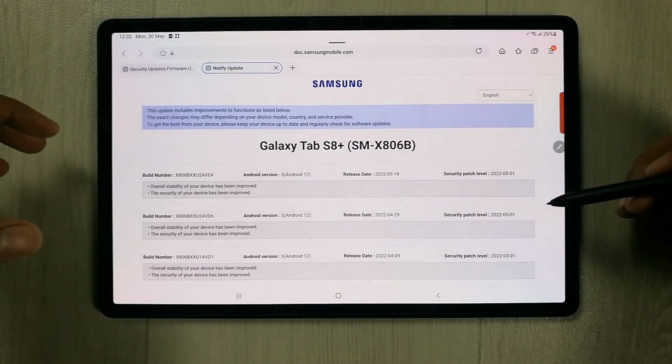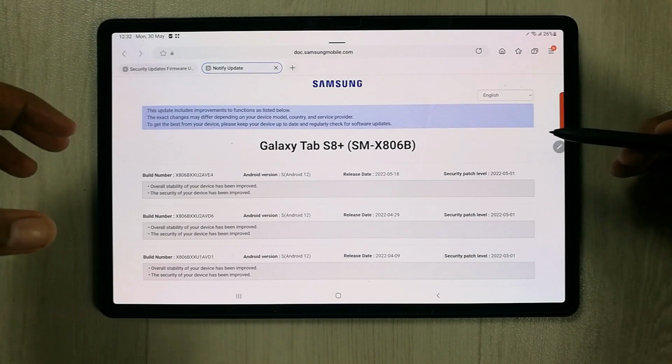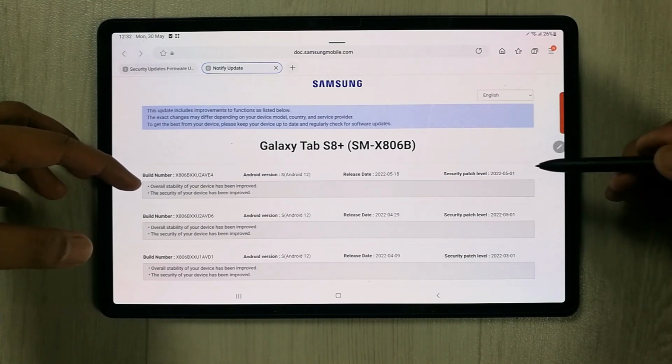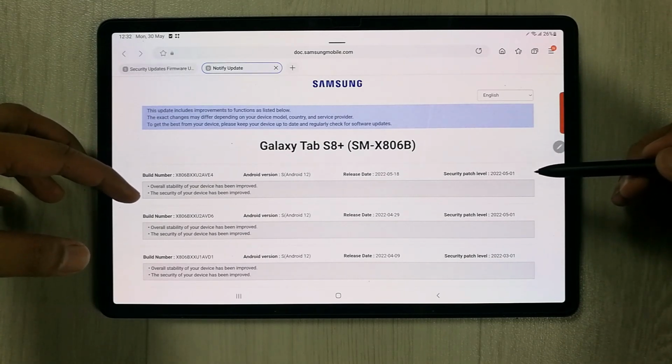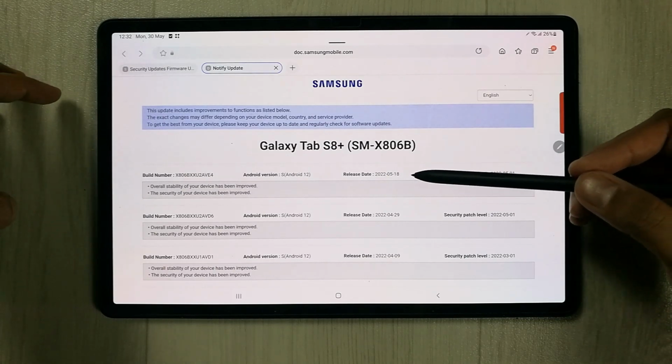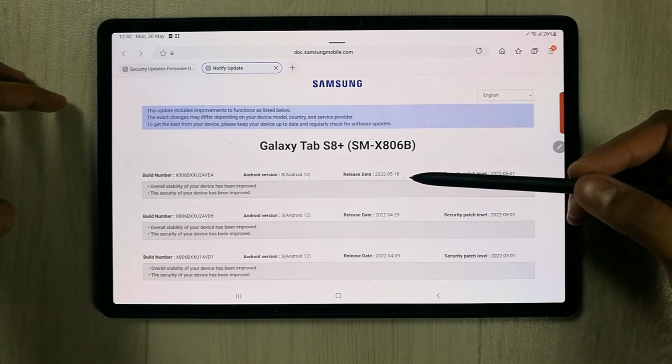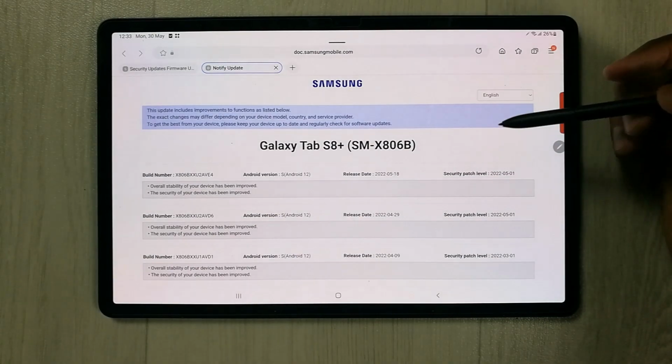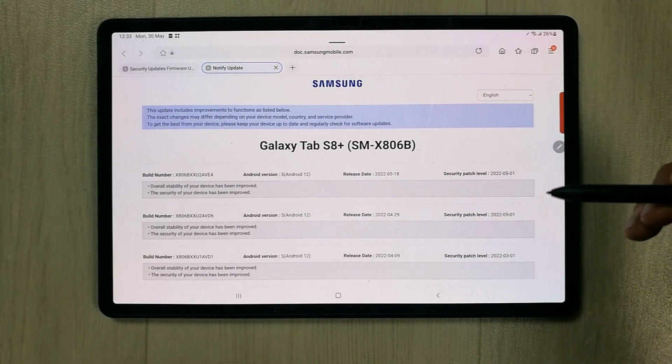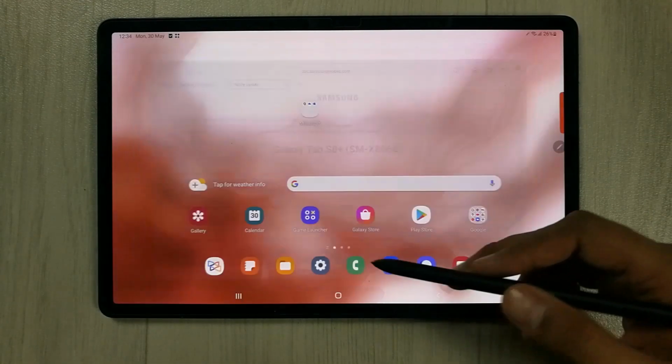It will give you the information related to this update. Here it also says about the overall stability and the security, and it also gives you the release date, which is 18 May 2022. So guys, after this you can also go to your Galaxy Store for your app updates.